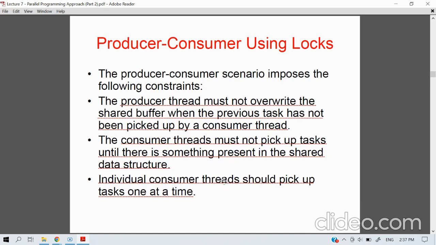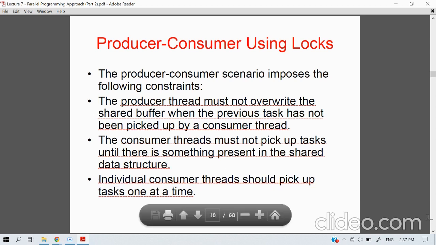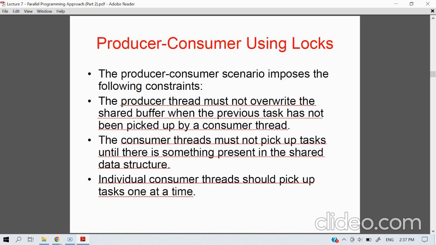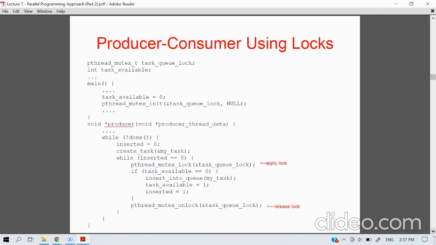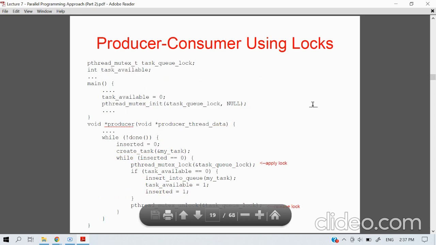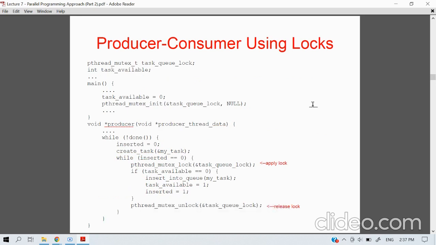So either producer or consumer, it must make sure whether the task is available to be picked up or needs to be written at that time or not. Okay, so to ensure that we need to implement the locks. Same as before, we can use the mutual locks.